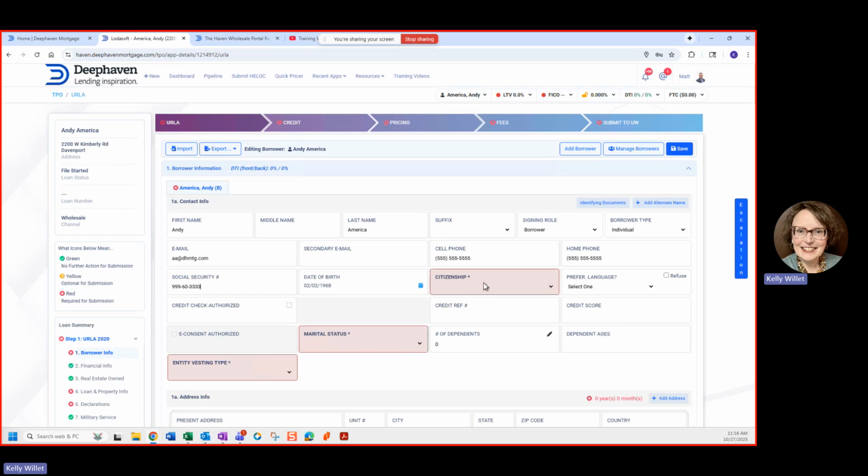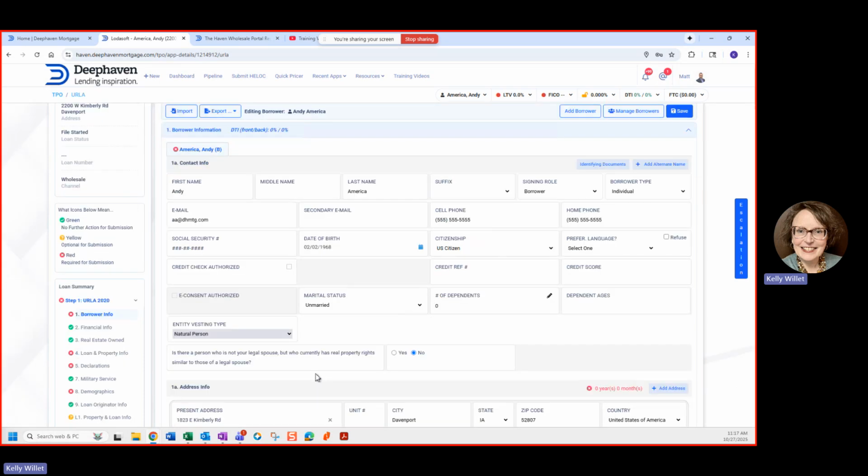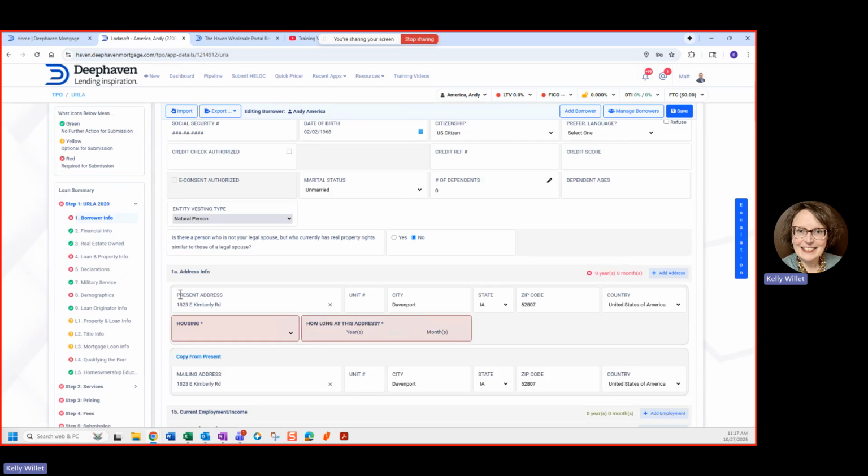We have his date of birth, but it is also asking for his citizenship. So I'm just going to go ahead and say he's a natural citizen, that he is unmarried. And for vesting purposes, we are going to do this in the natural person name, so we're not doing it in the name of an LLC, etc. From here, we're going to go ahead and scroll down.